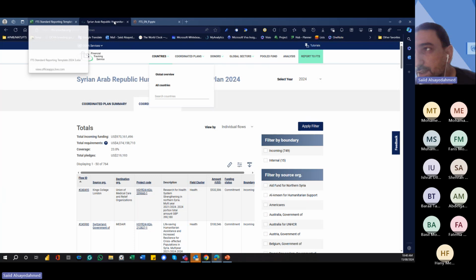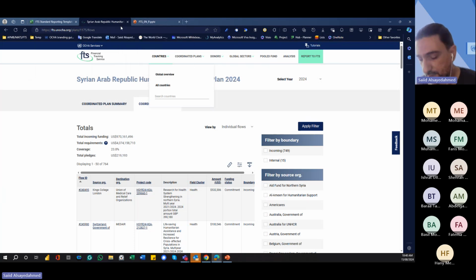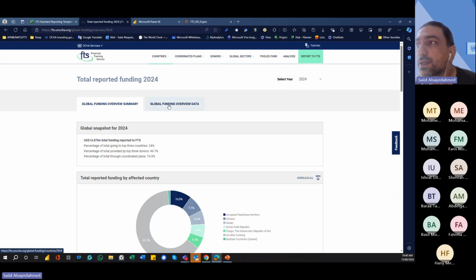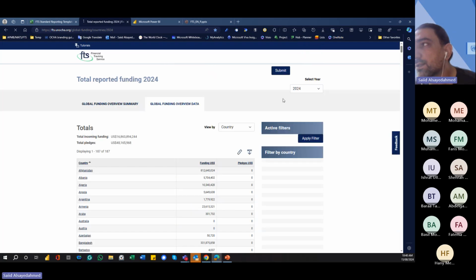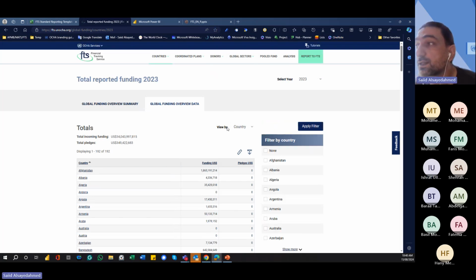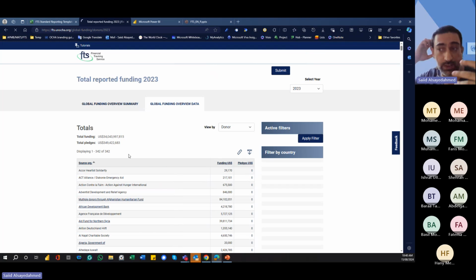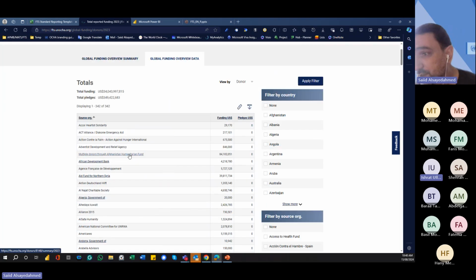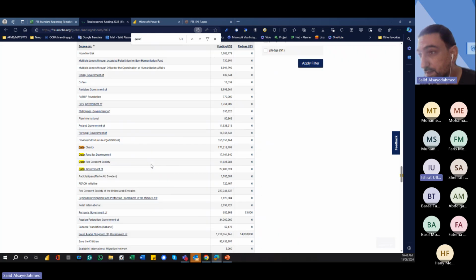You can get it from the data visualization tool. Let me open it. You can get it from the global overview. Whenever you go to the global overview, funding or details, and you are viewing 2023, I will switch to 2023, and I will not view by country, but I will view by donor. By donor, it will show me all the donors, whether a member state donor or any kind of donor. And here I will find Qatar Charity, Qatar Fund for Development.